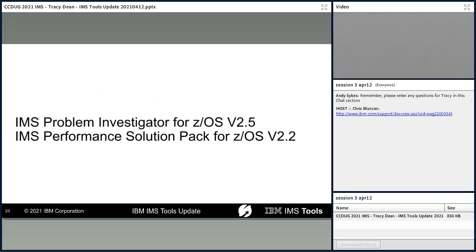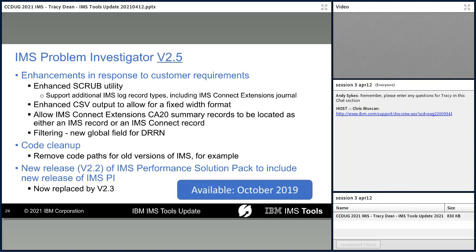Okay, we're going to continue to work back in time, and now we're going to talk about IMS Problem Investigator version 2.5. And of course, corresponding to that, we updated the Performance Solution Pack to include this new release of Problem Investigator. Problem Investigator 2.5 became available in October of 2019, and the corresponding release of Performance Solution Pack became available then as well. Of course, now the Performance Solution Pack has been updated to 2.3 to include the new release of IMS PA. So really, if what you want is Performance Solution Pack 2.3, it will give you the latest release of PI and the latest release of PA.